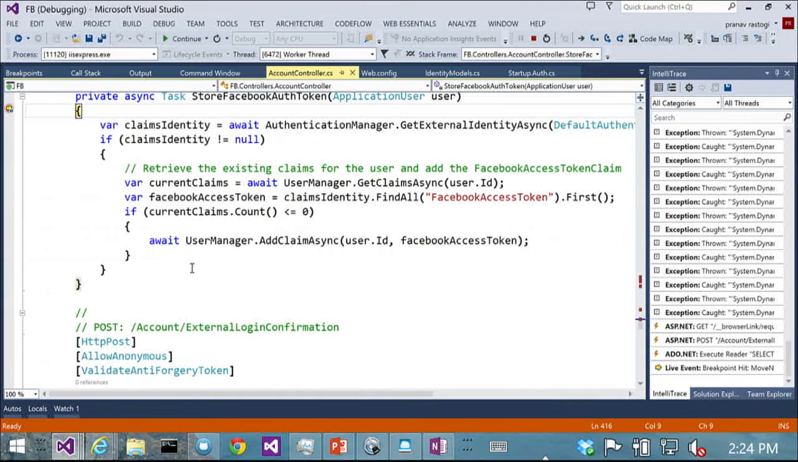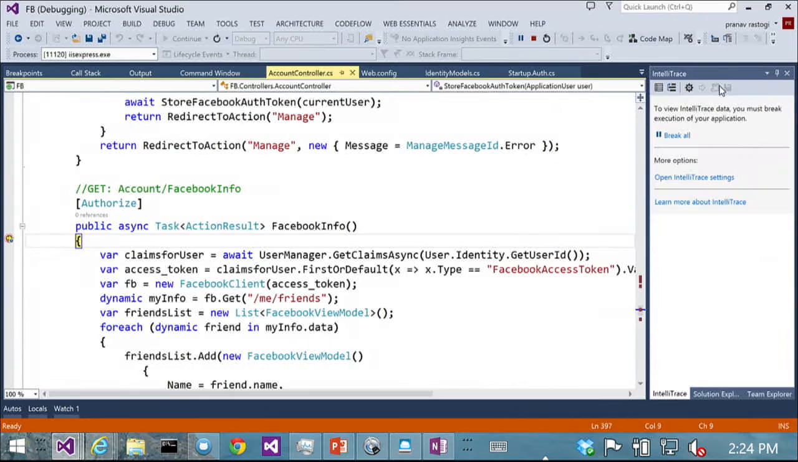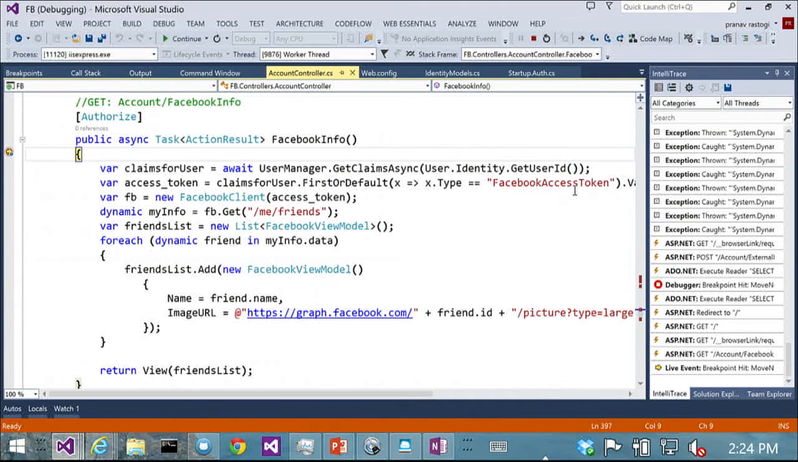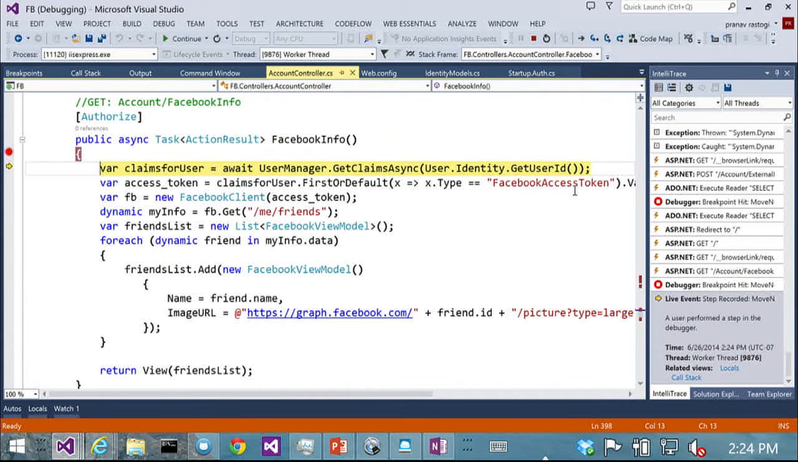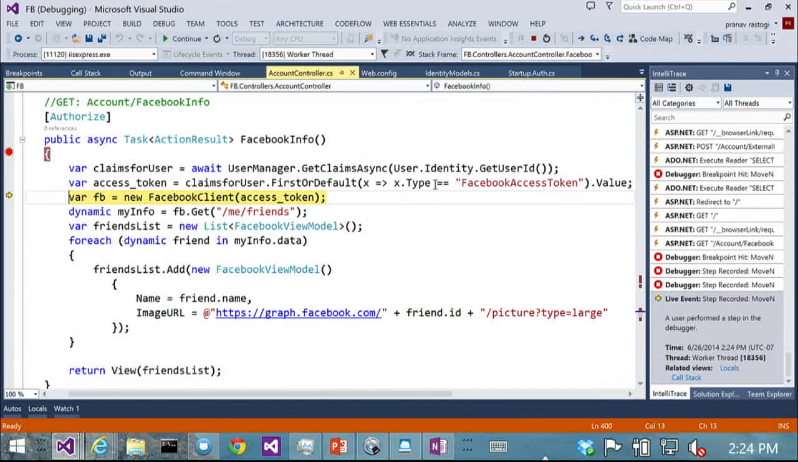In this call, I'm storing the Facebook access token in my database. When I click this Facebook info link, I'm going to take this Facebook access token that I just stored in my database, and I'm using a library called the Facebook C# SDK, where you can pass it the Facebook access token and call a Facebook endpoint to get more information about the user.